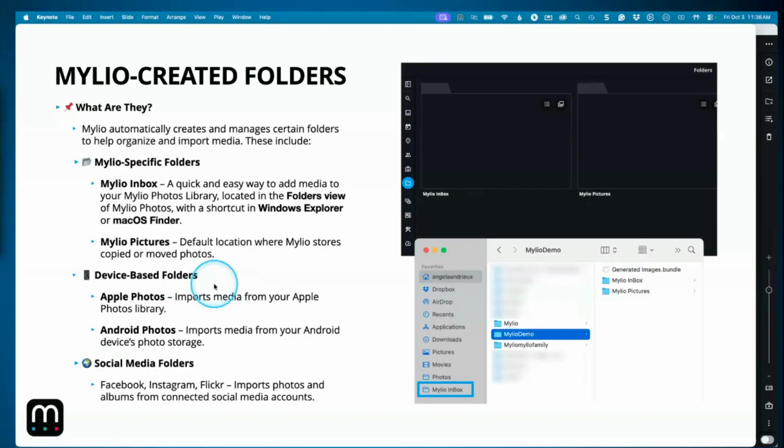Later on, when you add other devices, you might end up with device-based folders. So you might end up with an Apple Photos folder or an Android Photos folder. That's when you add an Android device or an iOS device. Mylio is going to go ahead and create one of those two folders, and any media that you bring in from those devices, when you synchronize and allow Mylio to access your camera roll, it's going to put that media into those folders. So Mylio creates those folders for you as well once you connect those devices.